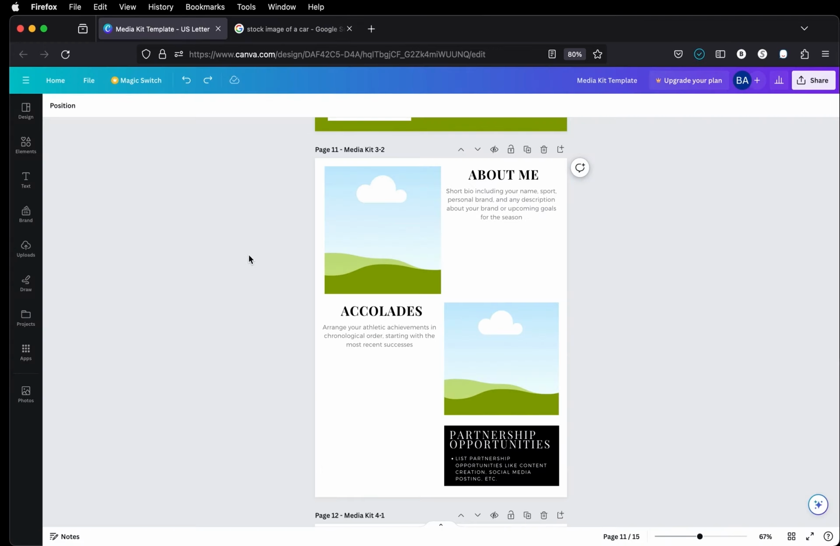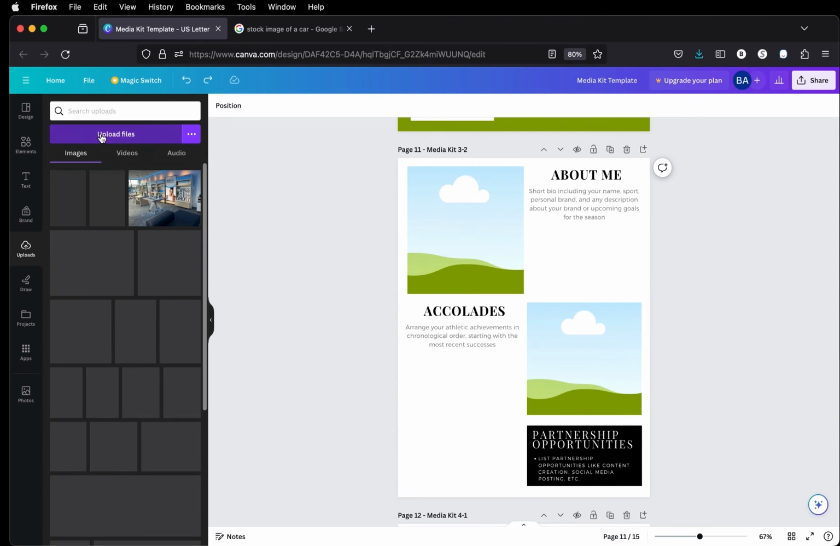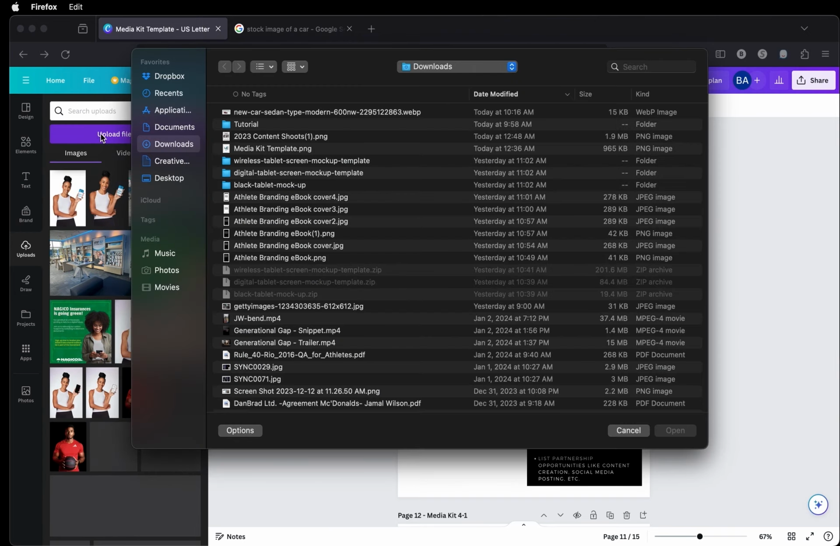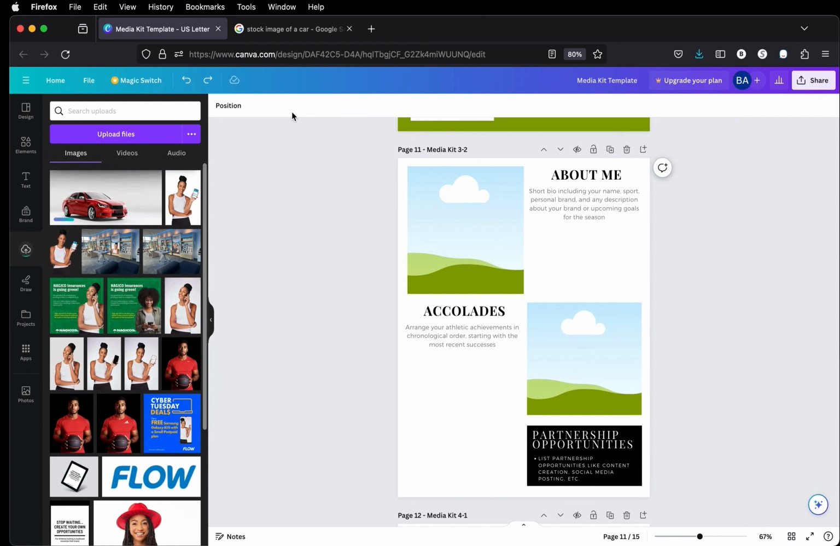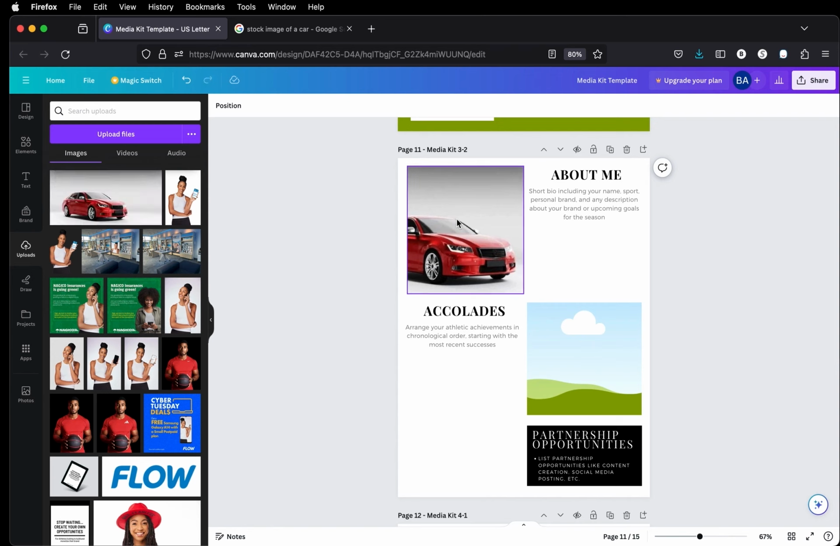And now we're going to go back to our Canva template. We're going to go to uploads and we're going to go to upload file. And now once our file is uploaded, all you have to do is click it, and we're just going to drag it and drop it right in the image placeholder.